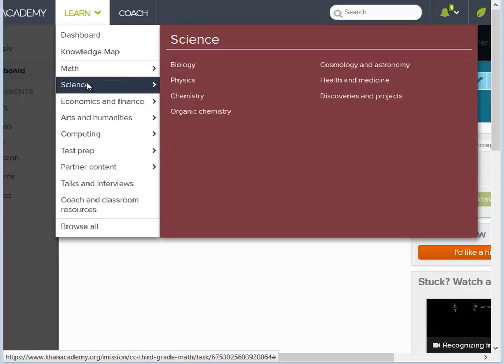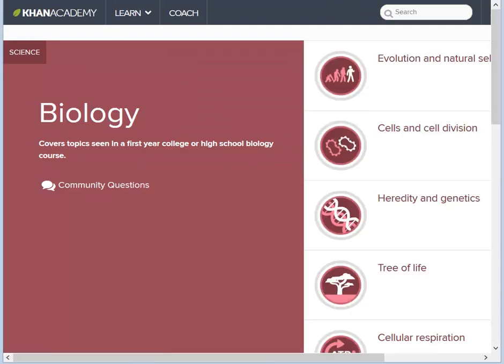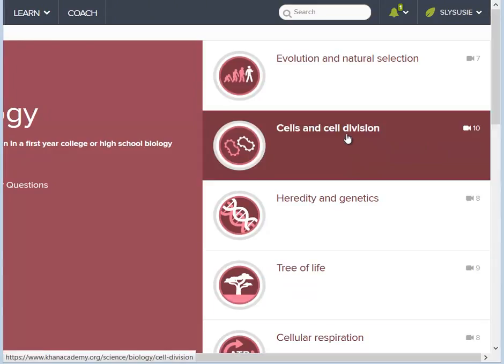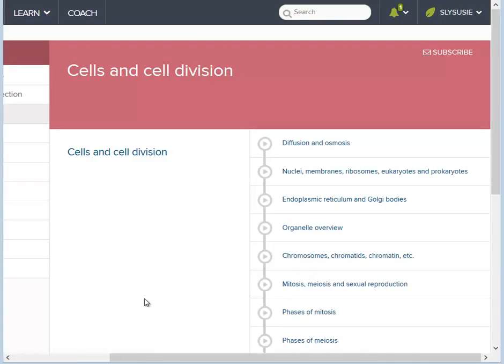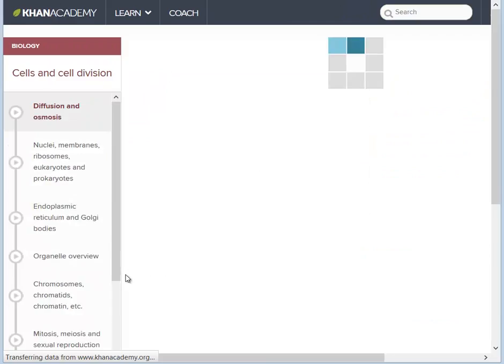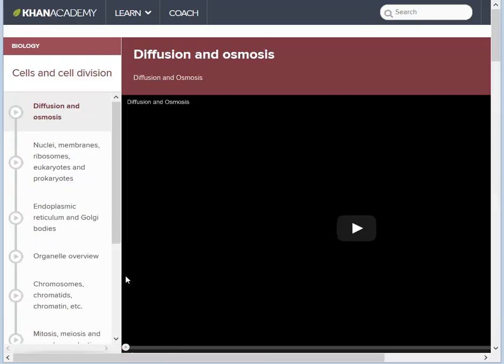Same thing with science. If you look at something like biology, if you're not that great at understanding science concepts, then you can go through some of these lectures. Here's one. Let's just look at cell and cell division. And you just go through and watch and do whatever it is that they prescribe for you.